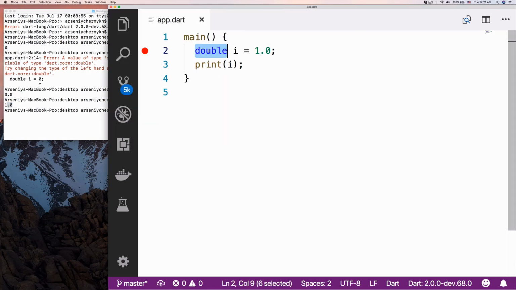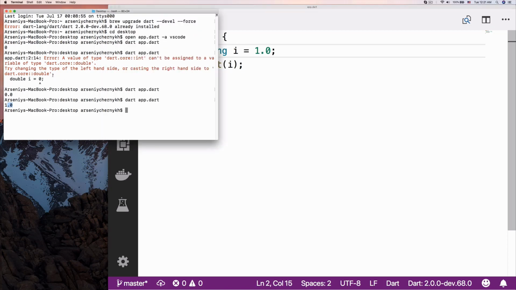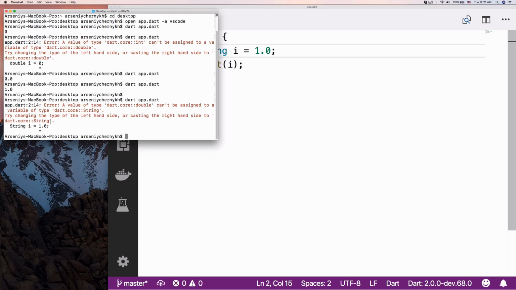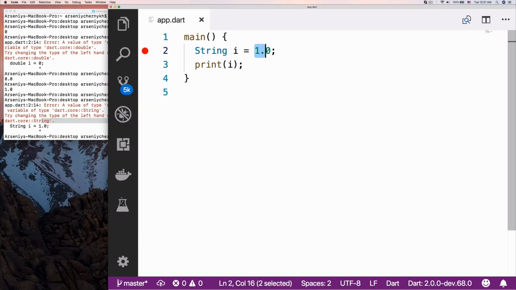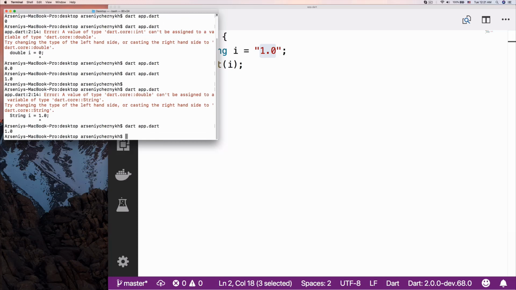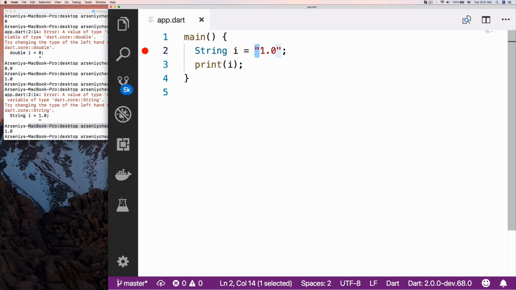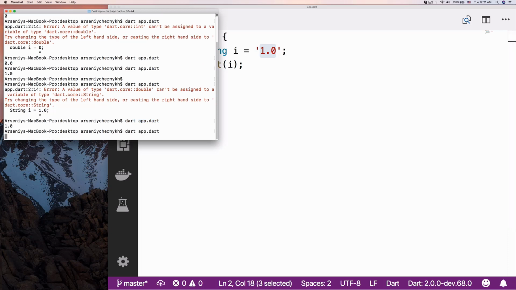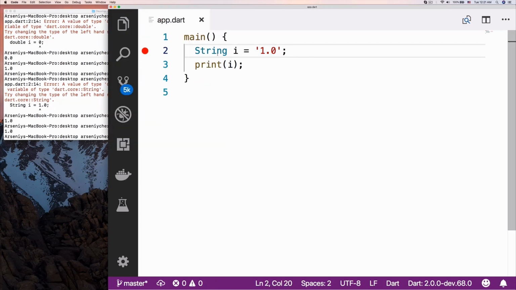We can also do something like string i, and you can see if we have 1.0, it's going to give us an error here. We need to change this into a string, so let's just add quotation marks here. All right, there we go, 1.0, and we can also make these single quotation marks. That's going to have the same exact effect. So it doesn't matter what you use in Dart. There we go, looking good.